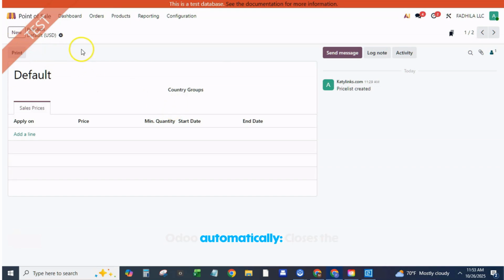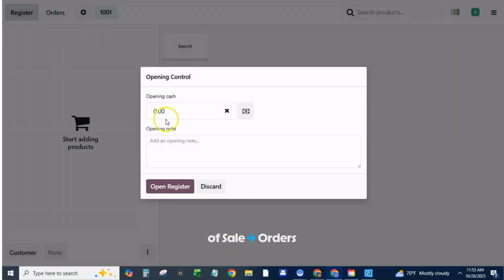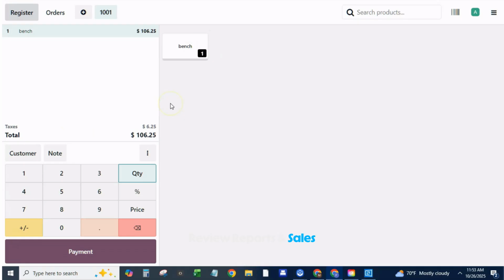Odoo automatically closes the session, posts all sales to your sales journal, updates inventory levels, and records cash movements in accounting. Tip: you can review all sessions under Point of Sale, Orders, Sessions, or generate reports under Reporting, POS Sales Summary. Step 6. Review reports and sales data.